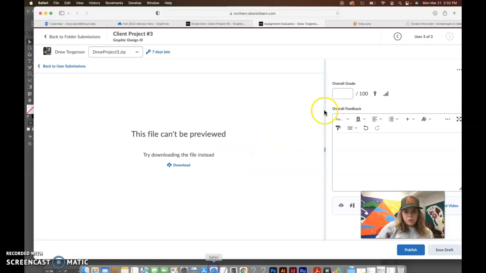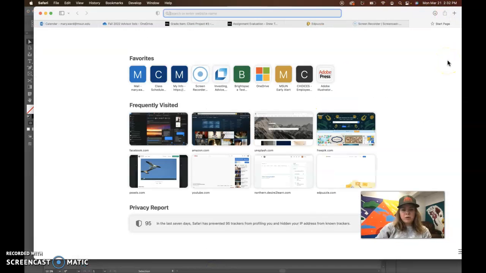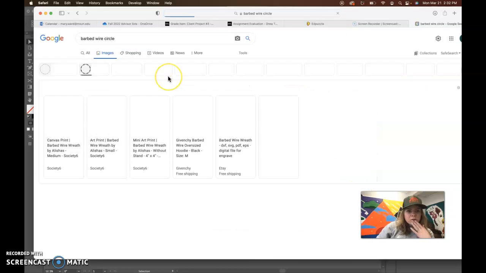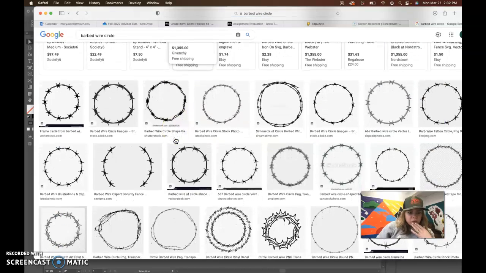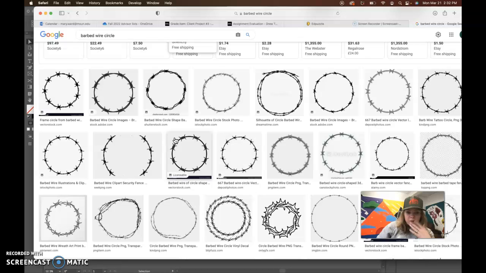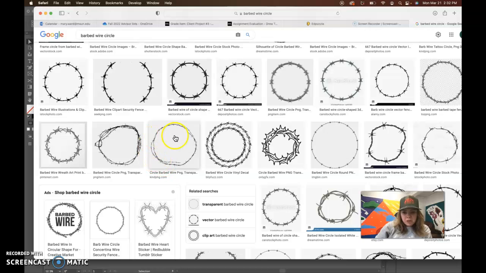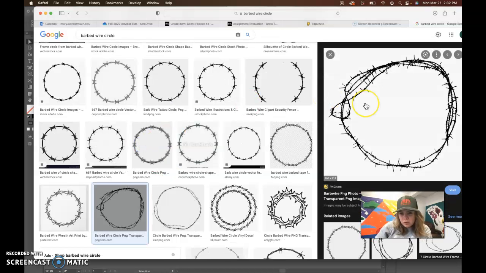Maybe try going online and finding a better barbed wire. Something like that. Images. There's some decent ones here that might work for you. Maybe this is where you pulled yours from. This one's really stylized. These ones maybe are a little bit more realistic. This one's more wonky, which might actually be kind of cool to experiment with. I'm not sure if you want it perfectly circular or if you want to make it a little different.